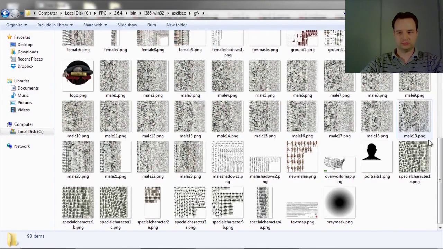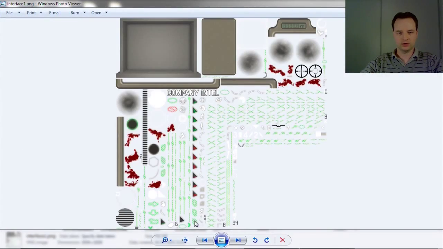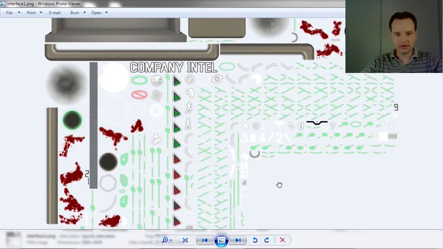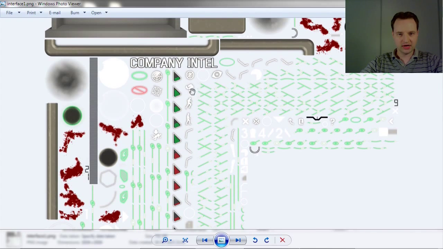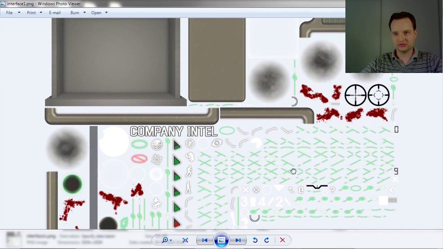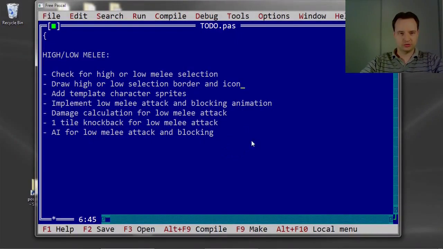Here's the graphics folder, and let's see if I can find it. Okay, this isn't the best view, but this is the normal, this is the high attack icon, which is a fist, and then this is the low attack or low block, which is a boot. That should make sense.